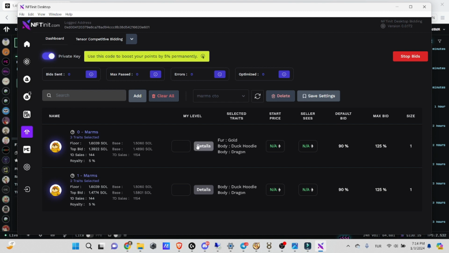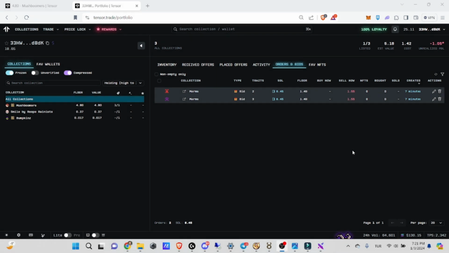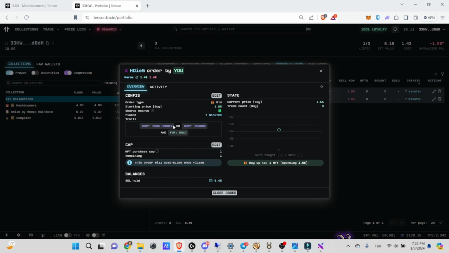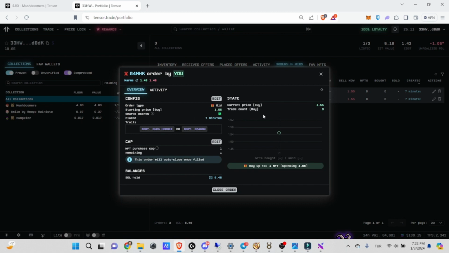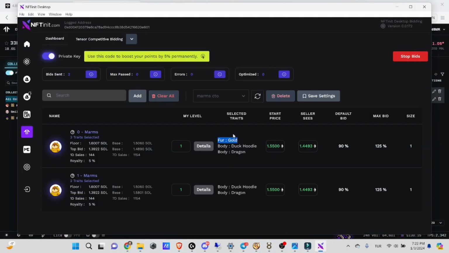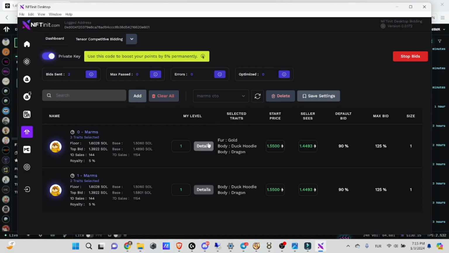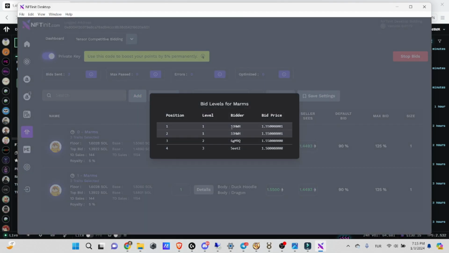You can see your bid level here, and here you will be able to see the standing and the position of the other bids. This is kind of hard to see on Tensor's own screen, so I think it's a nice addition. So this is how my bids look like. I actually forgot to show this part in the video, so I'm shooting it again. As you see, there are two orders created for MARMS. This one is the one I created with the AND condition, and this one only contains the OR condition. It's basically what you see here. If you click on the details button, you will see the position of your bids.